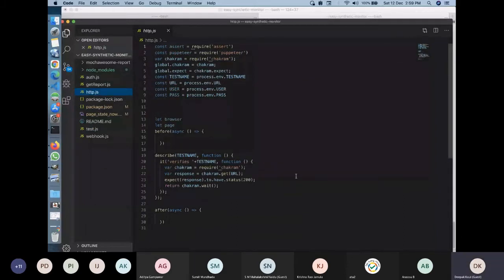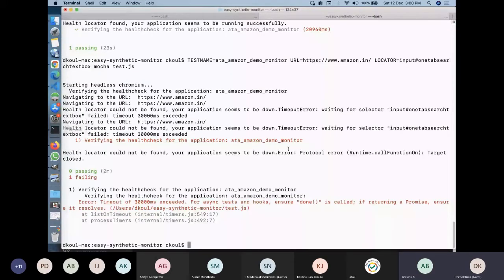Again, you just have a test name and a URL, right? And let's say you have a middleware platform or a Solr engine which you want to test, and which is not behind authentication, then you can use this. Similarly, like the one we did with the UI test, you have to specify the test name and URL and not specify the locator.